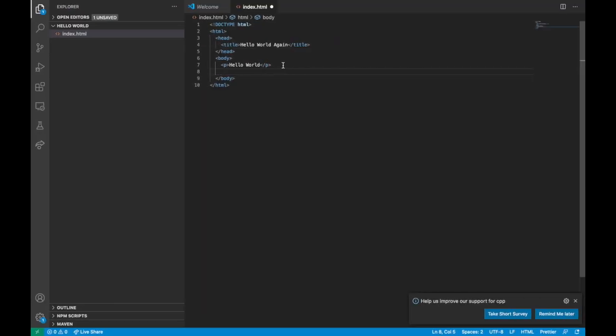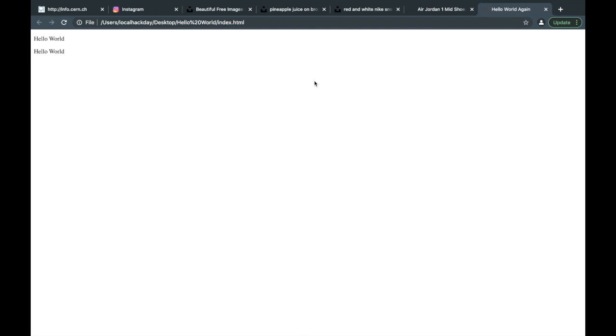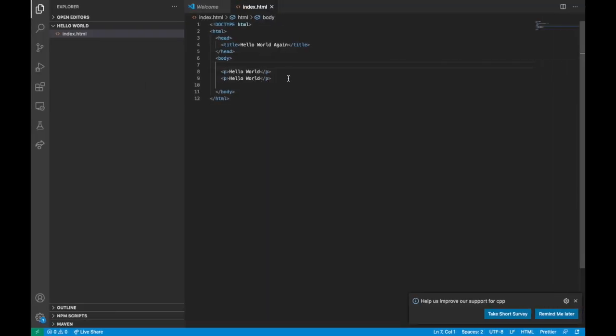So what I'm going to do is create some more tags. I said one of the most important tags was the paragraph tag. All the paragraph tag does is make a new line with text. So if I copy and paste this, you'll see two lines of text. As you can see, each piece of text is on its own separate line. There's another tag called the span tag, which allows us to add text on the same line.